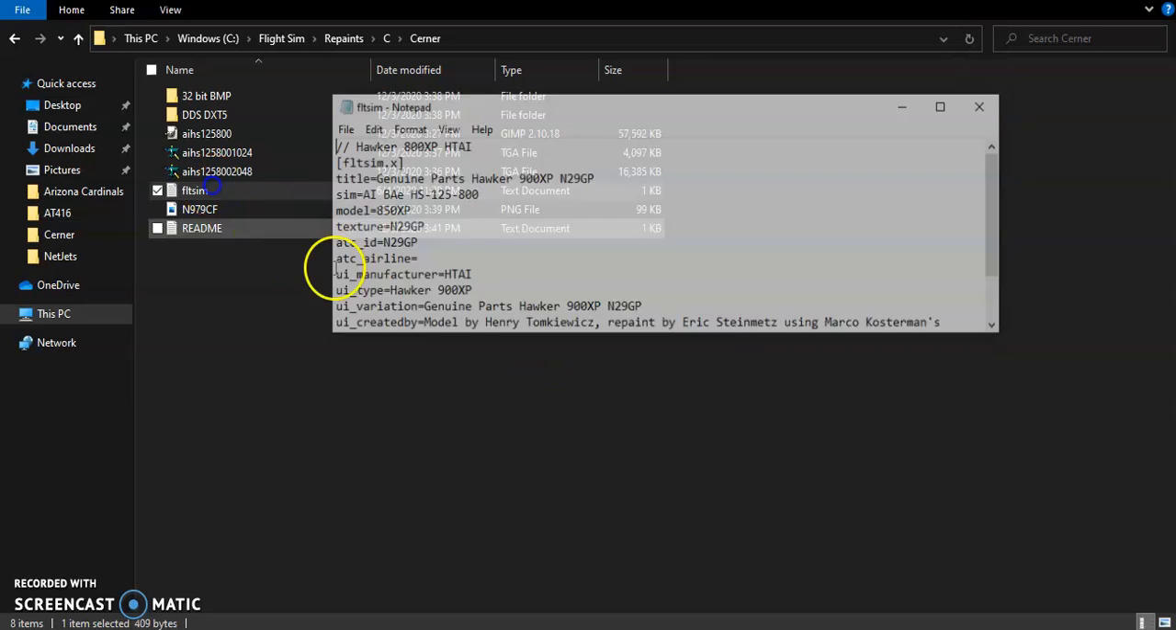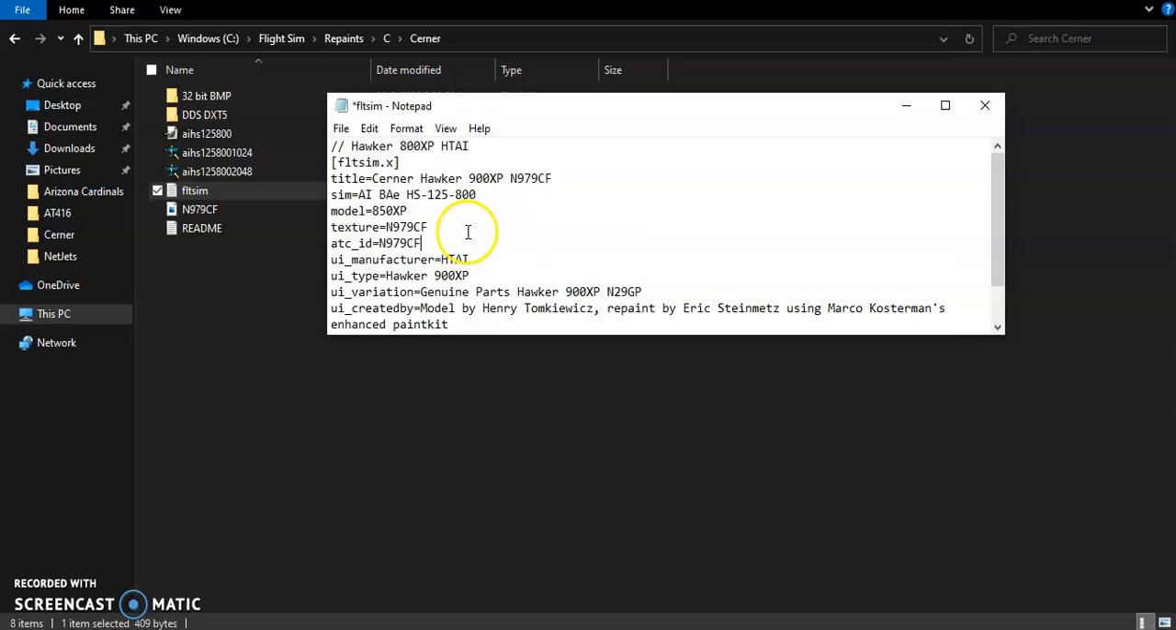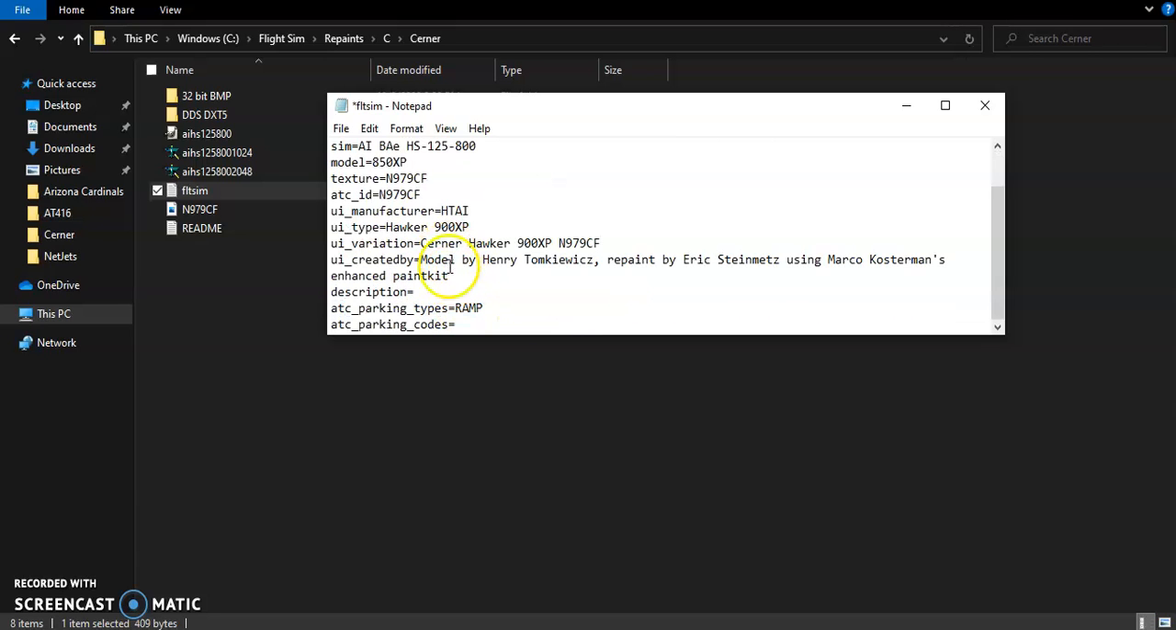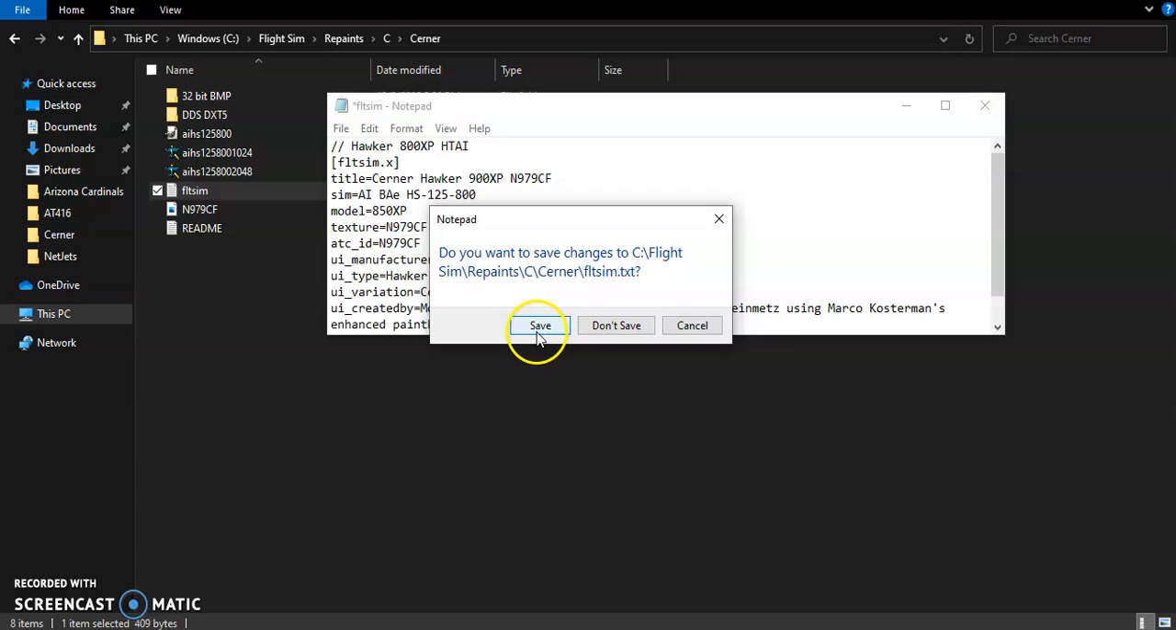So we'll save that. And then the flight sim entry, I have a certain way I go about doing this, but basically you just want to make sure that the sim line is what you have in your sim. The model name is correct. 850 XP is what we want. Charlie Fox, change that. I don't know why I have ATC airline in here. I only usually use that for companies that have call signs. Copy this down here on the UI variation. UI created by, I typically do the model, who made the model. I made the repaint, and then I used Marco's enhanced paint kit, so I make a note of that as well. Create this description line, we don't need that. And we are all done.